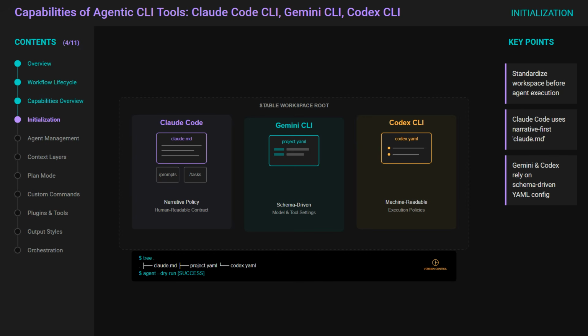Looking at the commonalities, each initialization flow scaffolds a predictable structure, establishes metadata, and creates a stable root for orchestration. The differences lie in the naming conventions. Claude and Gemini favor dedicated, brand-named markdown files like claude.md and gemini.md, while Codex uses the more generic agents.md for instructions and toml for system configuration.